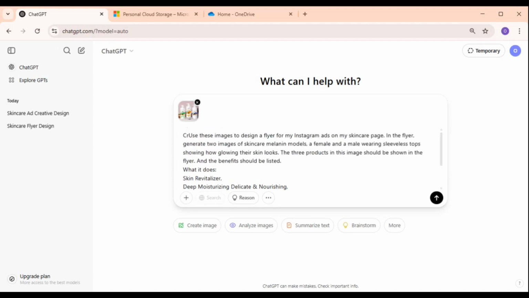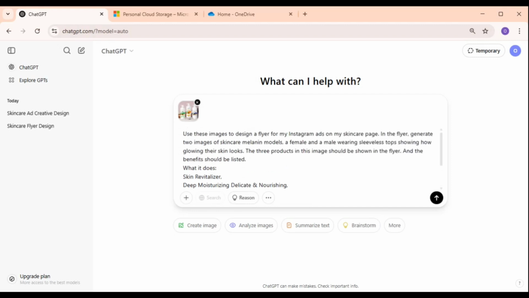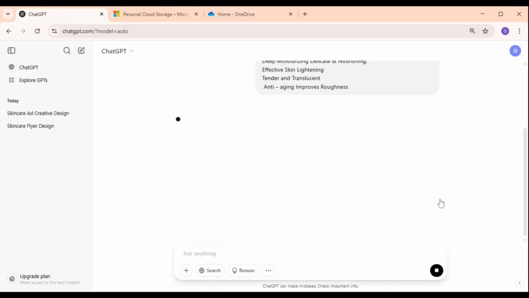So now you see this place. Use these images to design a flyer for my Instagram ads on my skincare page. In the flyer, generate 2 images of skincare melanin models, a male wearing sleeveless, blah blah blah, and all of that. You get? This is my prompt.